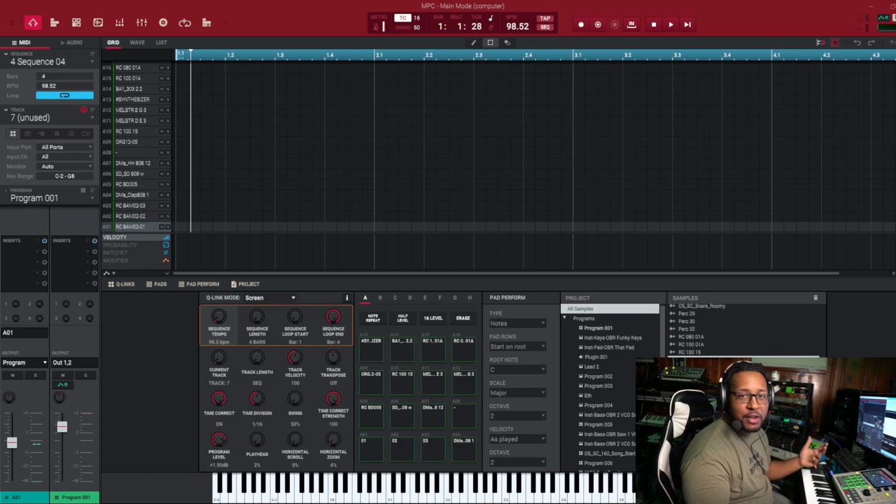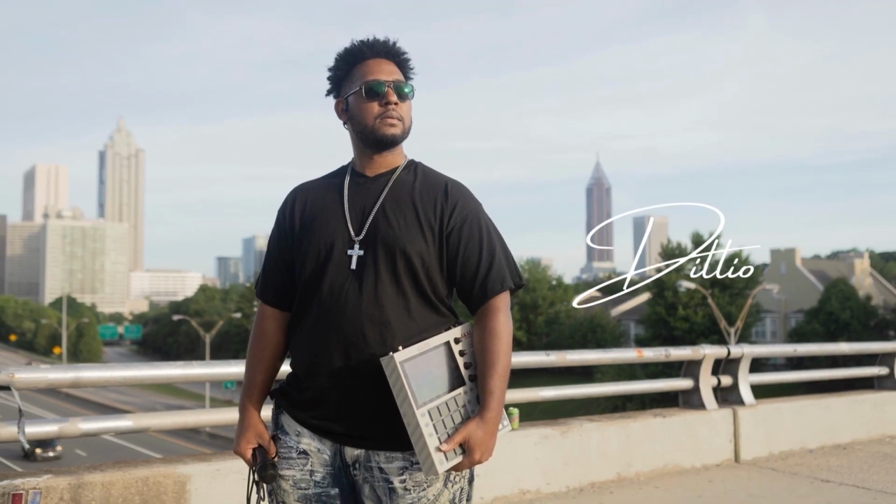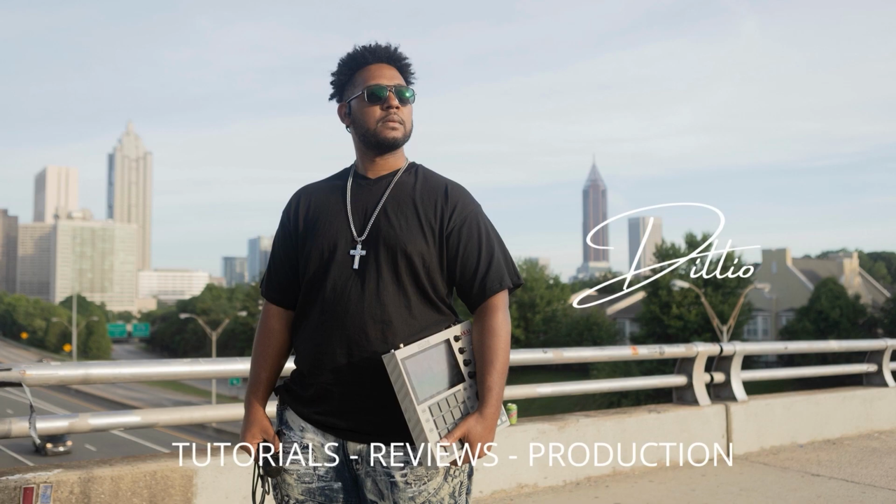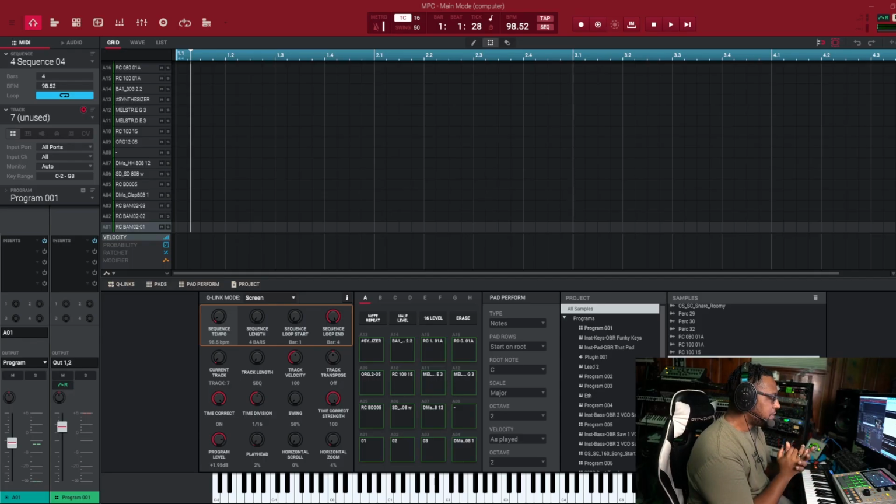Let's show you how to arrange a track on MPC. Alright, so the MPC works like this.